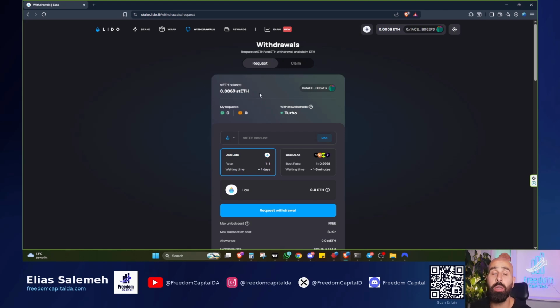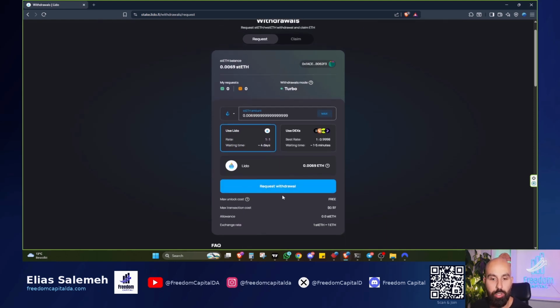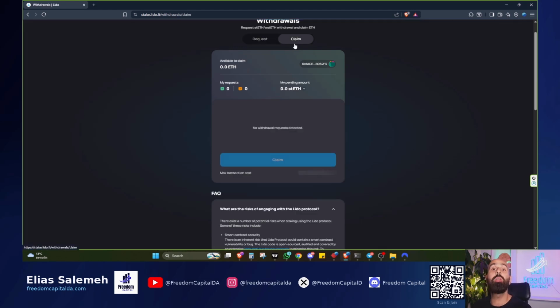If I want to request an unstaking, I click on max, and then I can request withdrawal. You just click on request withdrawal, sign the transaction, and then you're going to have to wait around 4 days for the unbonding period to finish. Once the unbonding period has finished, you need to go to claim and then withdraw the tokens back into your wallet. So it's a 2-step process to fully unstake the tokens and bring them back to your wallet.